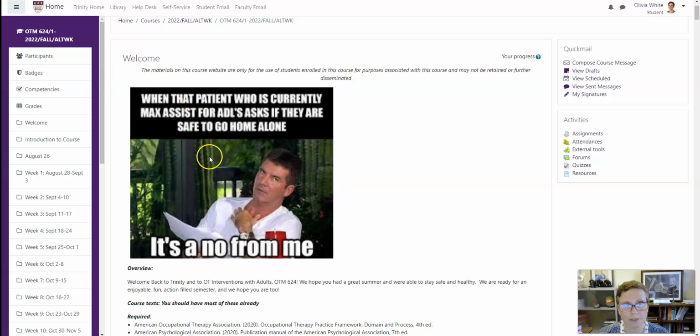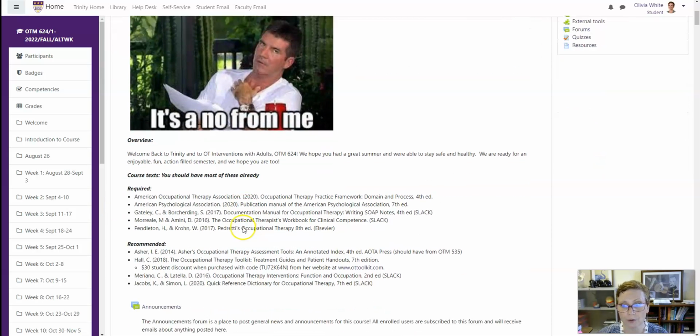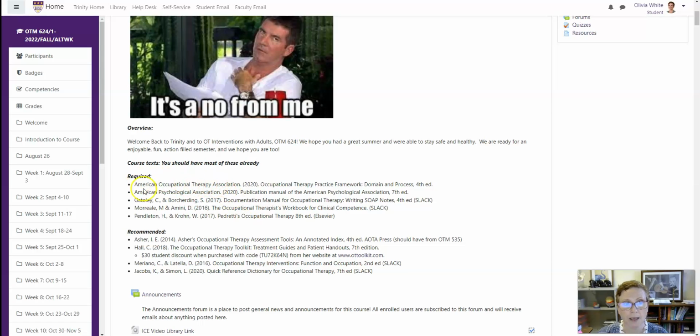Within the welcome section, it has a brief overview of what the course content will be, and then what your course texts are, both recommended and required. So required, your OTPF 4, so that should not be a surprise, your APA manual, you should have those two books. The documentation manual, you should also have that one as you were familiarizing yourself with documentation last semester. You should have that book and have started to familiarize yourself with it.